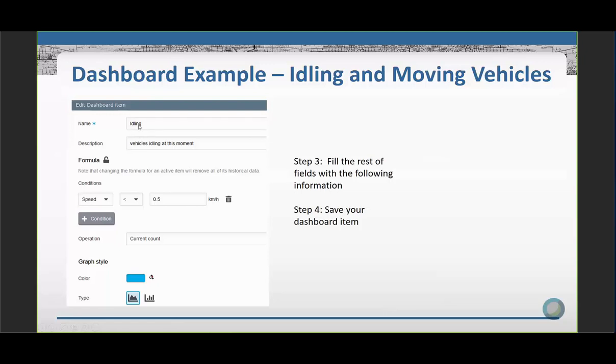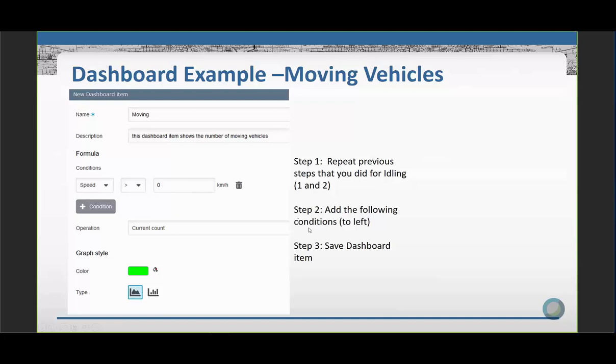In this example, vehicle idling, speed less than, and this gives you an example of how to fill this out. You could change the color of what the graph looks like, and what type of graph, whether it be a bar chart or different types that you want to display that in. And then, of course, at the end, you just save that dashboard item.